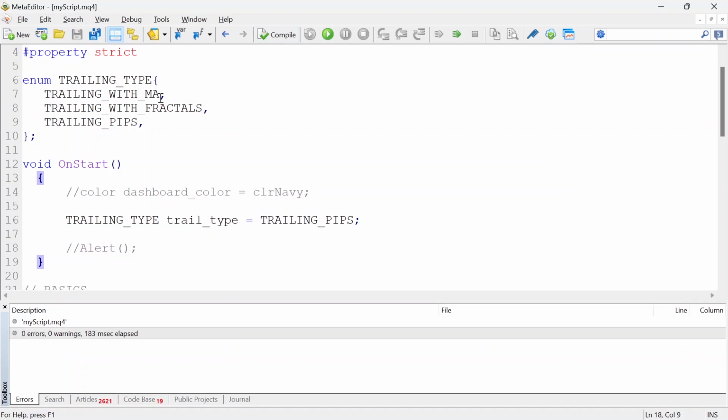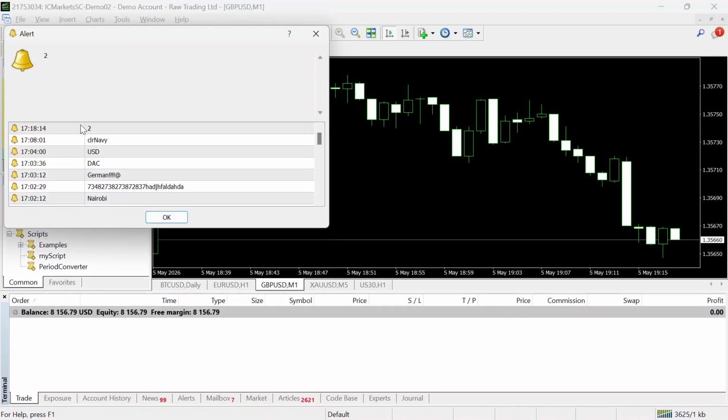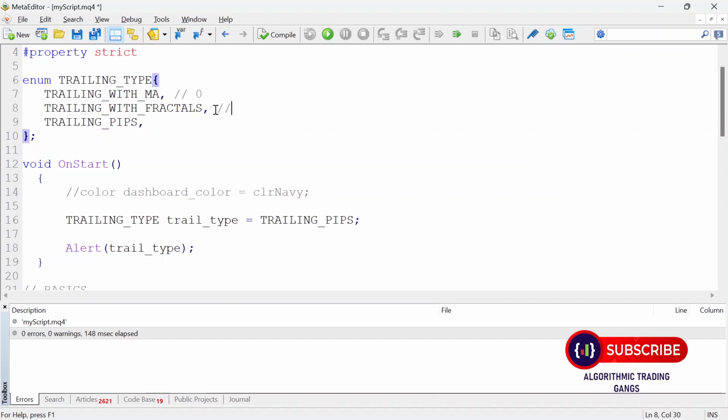Another thing is that by default, these values usually have an integer equivalent. So let me quickly prove that to you. Let me try to print out this variable. I'll save and I'll compile. I'll launch. You can see it is printing out 2, and that is because this value is 0, this value is 1, and this value is 2.